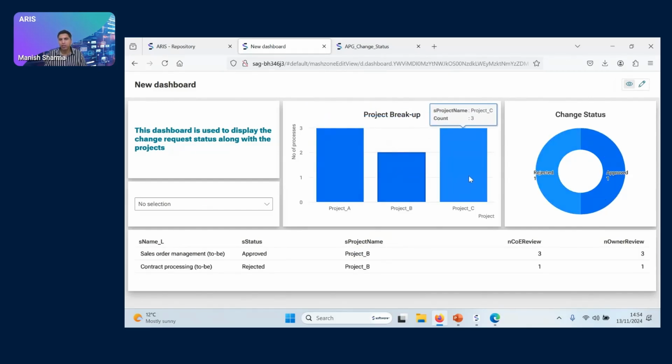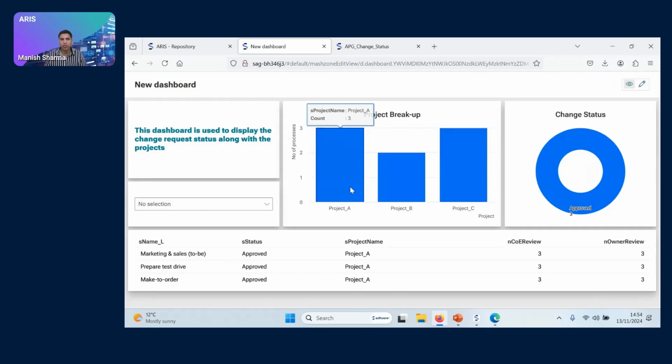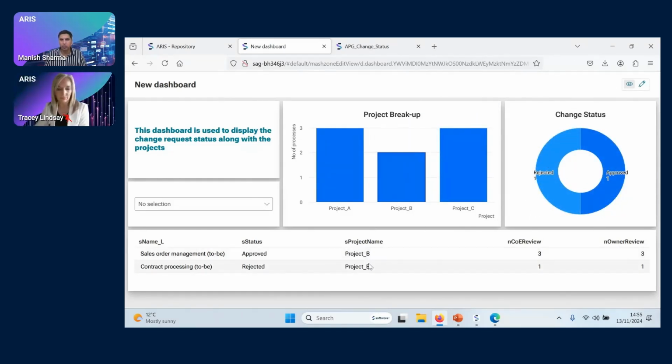Right, so that was quite easy to filter. So when I click on this, it filters this. So project C, it shows you the values for project C, and it shows you how many of them have been approved and how many are under review. One is under review, two are approved. If I look at project A, it shows me information about project A, and there are three approved processes. Project B has one rejected and one approved, a count of two, and it shows that here as well.